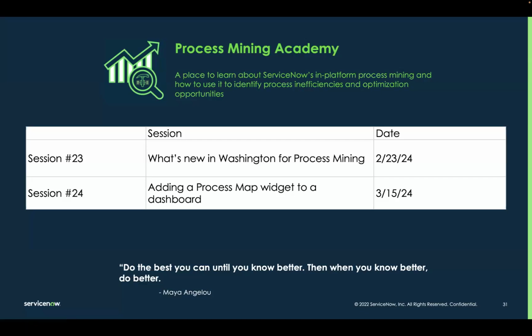And then as of today, the session we have planned for March is on the process map widget. In Vancouver, we added the ability to add a process map widget to a dashboard. In Washington, there's another enhancement to that to help us look at incoming and outgoing work from a specific group, let's say, or state. That takes it to the next level. We wanted to make sure we had a session that covered both those capabilities because we're seeing a lot of interest in it.